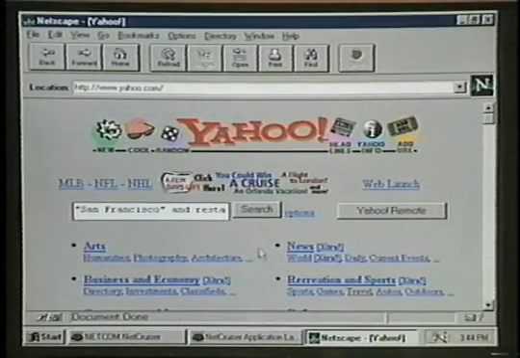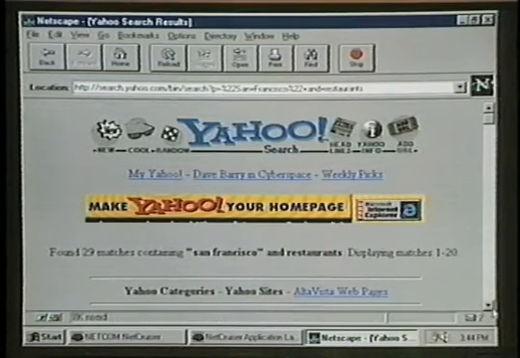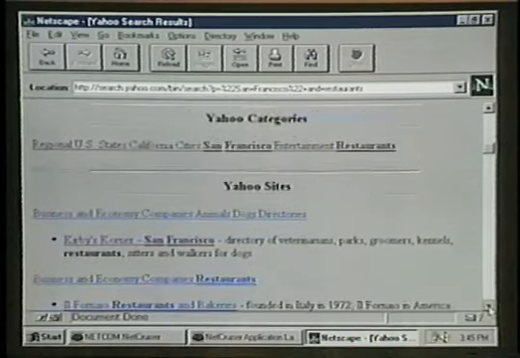You have Yahoo up right now, and show us how you would do a search using it. Well, with Yahoo, we have the words San Francisco and restaurants in here, and what we're going to find are a bunch of pages that have that kind of information. So it says 29 matches, presumably telling us about places to eat in San Francisco. We can stop for a second.